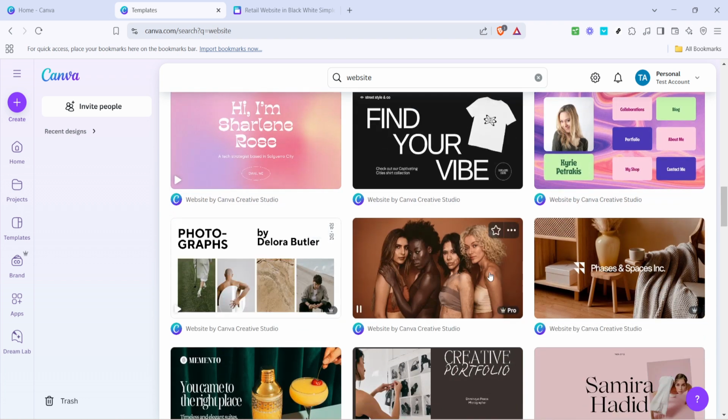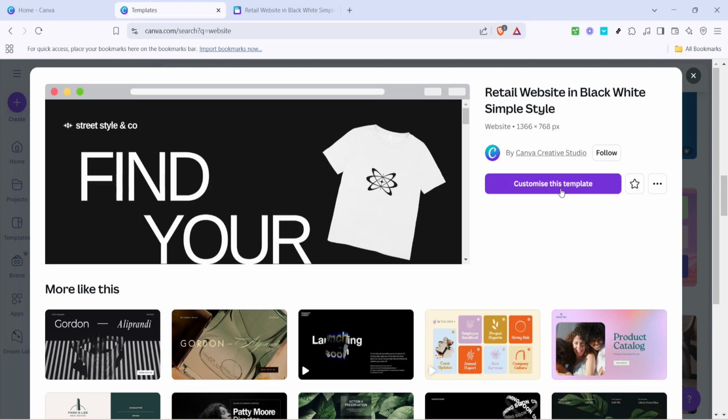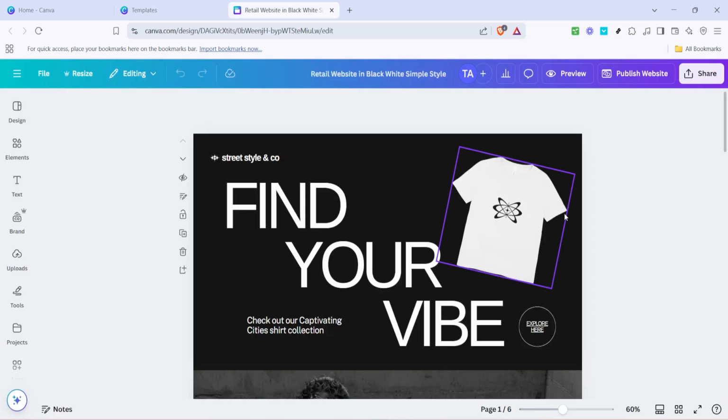Once you've found the perfect template, it's time to make it your own by clicking on Customize this template. This is where the fun really begins, because Canva's intuitive drag and drop interface makes it incredibly easy to personalize every aspect of your site. From fonts and background colors to images and layouts, you'll have complete creative control at your fingertips.